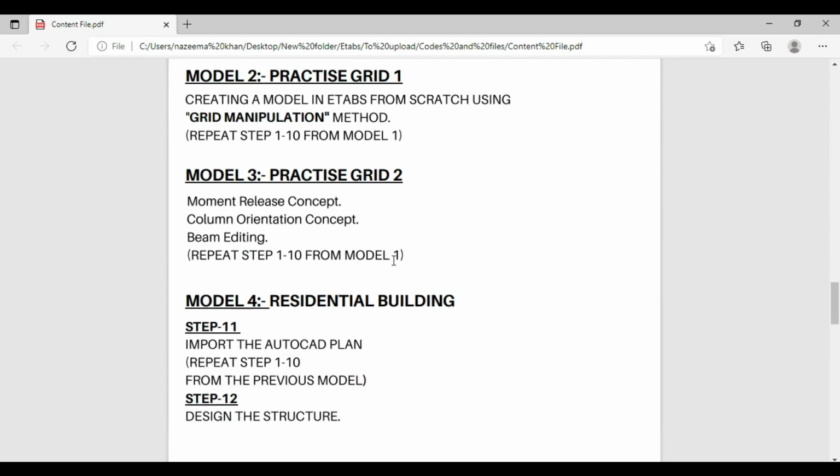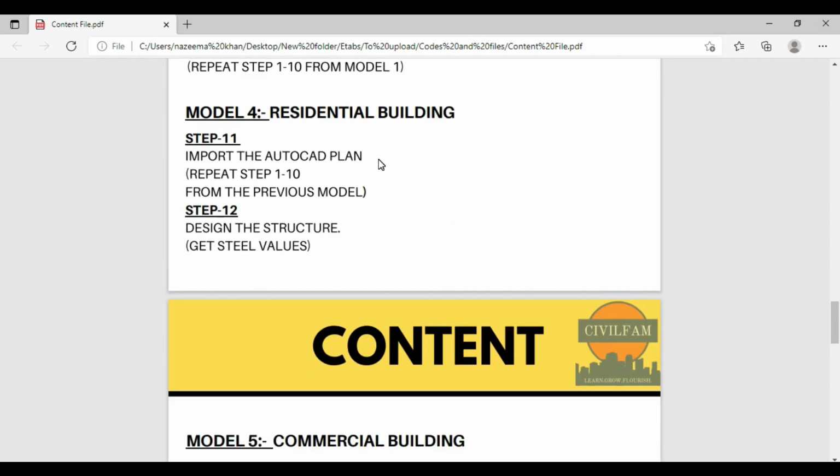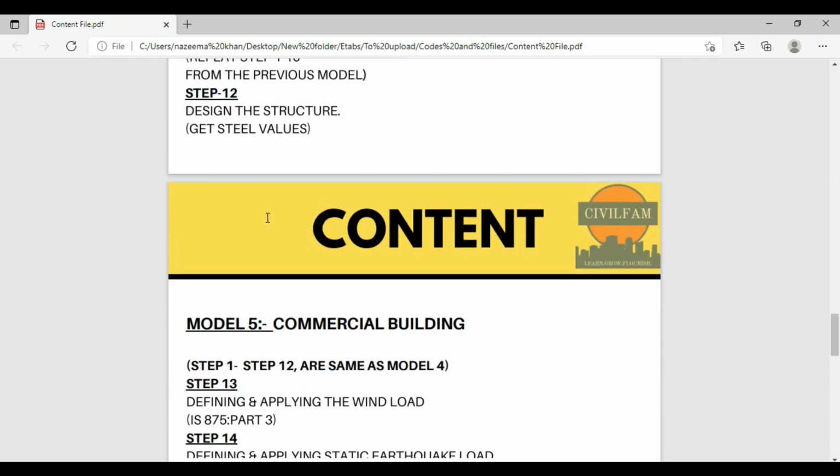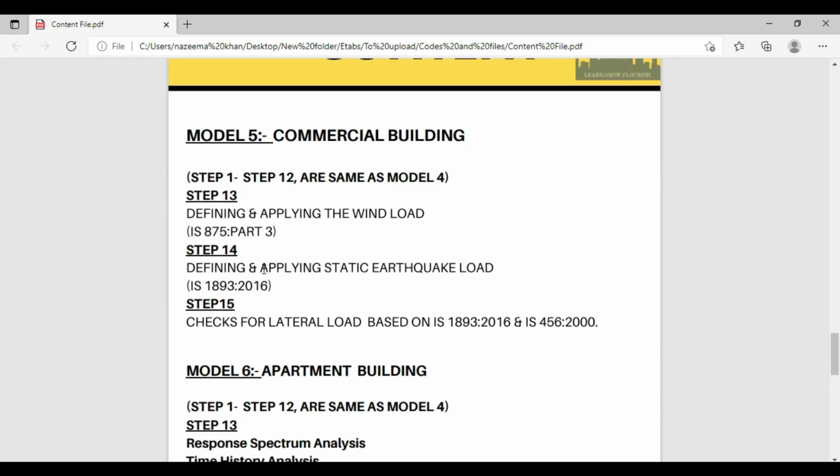So this is what you'll learn in your residential building. You learn how to get a beam column layout in ETABS, scaling, purging, how to export, import, all that plus the design part. Once this is done, then we come to the commercial building. In the commercial building, we'll be looking into static earthquake loads. I'll introduce you to IS 1893 and, for lateral loads, there are some conditions and clauses given in both IS 456 and IS 1893. So we'll be looking into those conditions. Basically, I'll introduce you to static earthquake in Model 5, that's the commercial building.